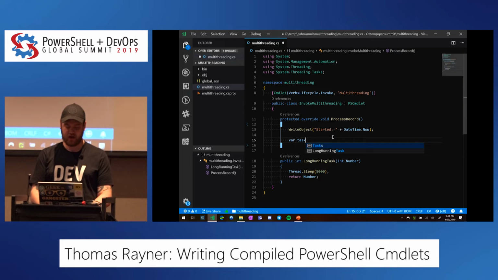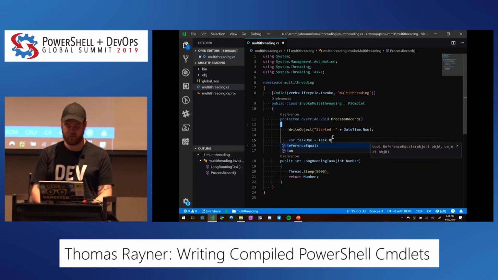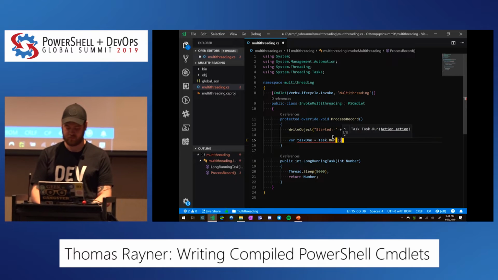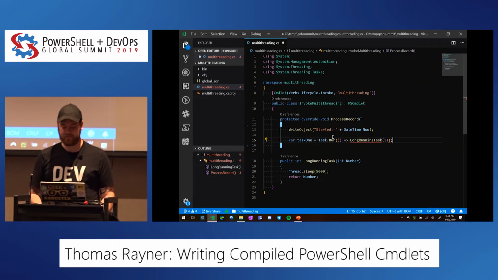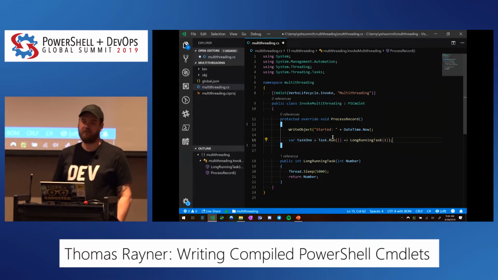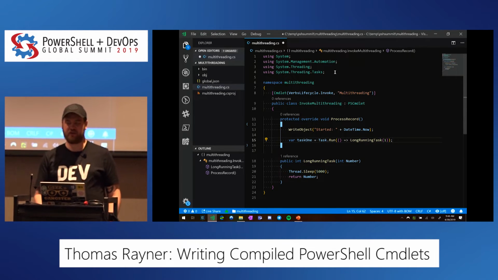I'm going to go var task1 equals Task.Run. All right, so what I've done on line 15 is create a new task using this System.Threading.Tasks stuff up here. And this is going to execute this long-running task in a thread that doesn't block the one that's running the rest of my stuff, right? There's a little bit of weird syntax here that I'm not going to go over, but this is all just running the LongRunningTask method and passing it a parameter of 1.